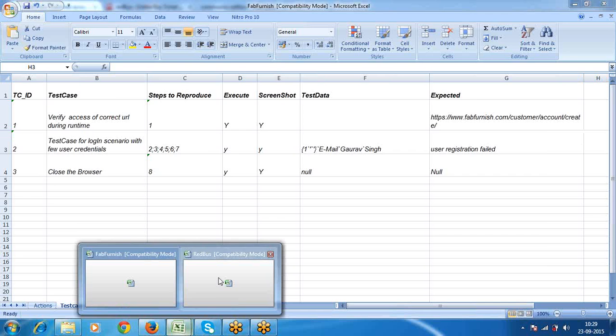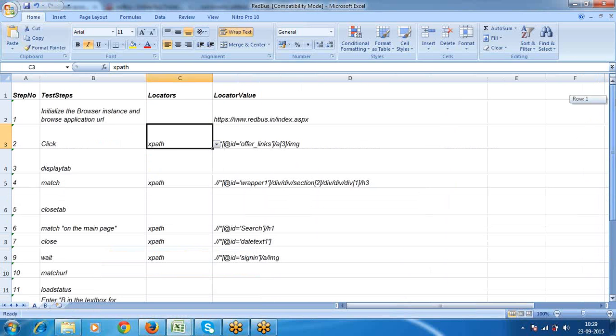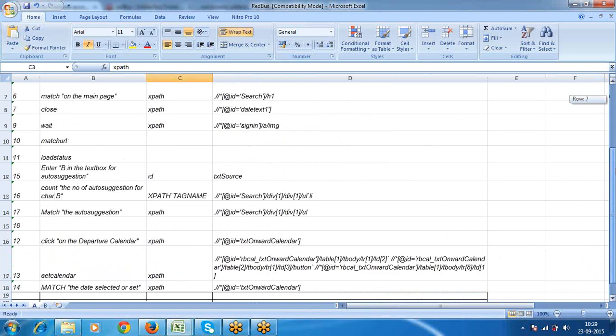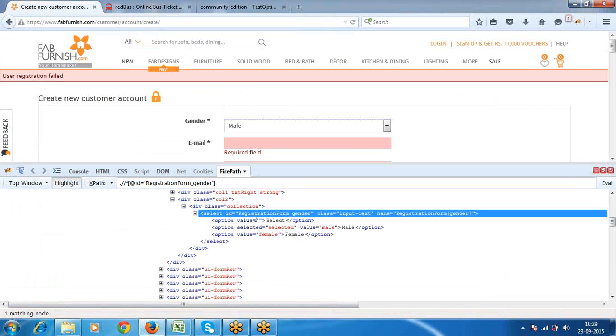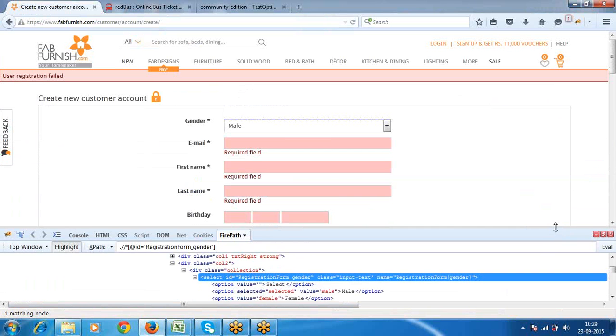We have another workbook which has a big list of actions. So till now, is it clear actually? So Gaurav has created two sheets just now in an Excel sheet. One is maintaining the test cases, and another is for what actions we want to do, or what steps to reproduce we want to do, in the action sheet.